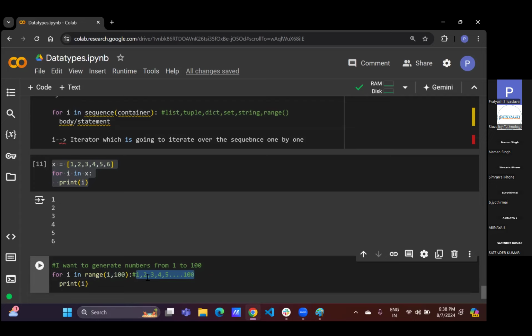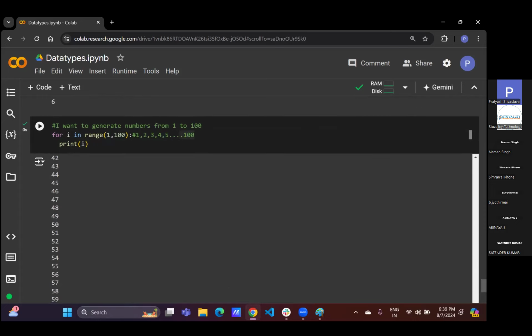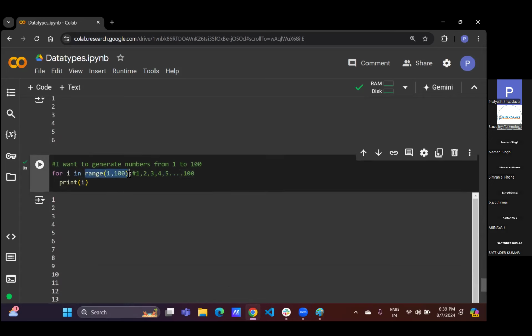And after generating these numbers, I am printing my I value. So I value is nothing but 1 by 1. After generating these numbers, 1 by 1, I is going to iterate over this. First time 1, then 2, then 3, then 4, then 5, like this. And if I run this, between 1 to 100, your numbers are generated. So in real time, this range function is very important.